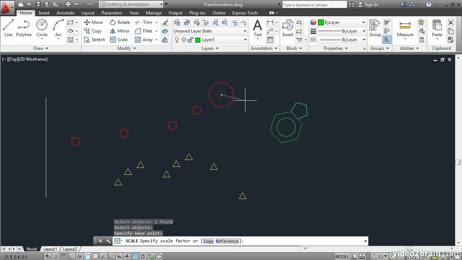I can scale something freehand just by interactively moving the mouse and clicking. You can scale something with a scale factor as well. Click Scale, select another circle, press Enter, select its center as the base point, and type a scale factor. A scale factor of 1 means that it stays the same size. Scale factors larger than 1 increase the size of the object, like 2 would double the size of the circle, and scale factors between 1 and 0 will scale the object down. So I'll press Enter, and I've doubled the size of that circle.